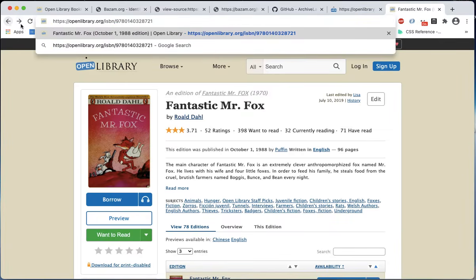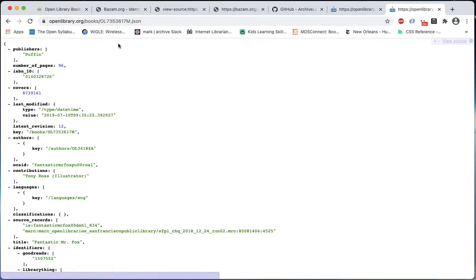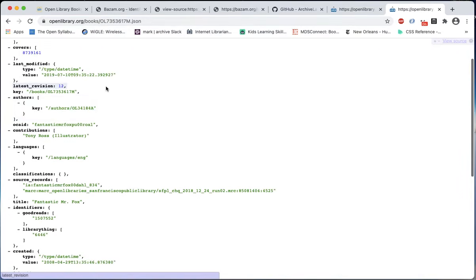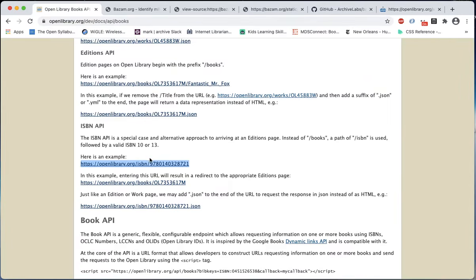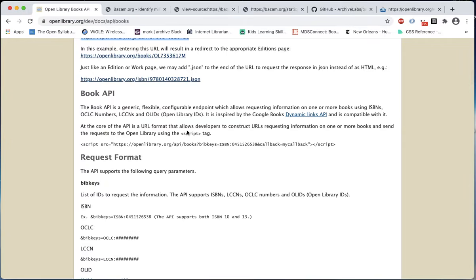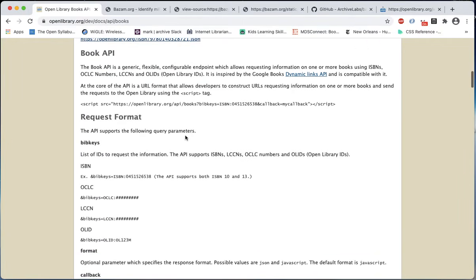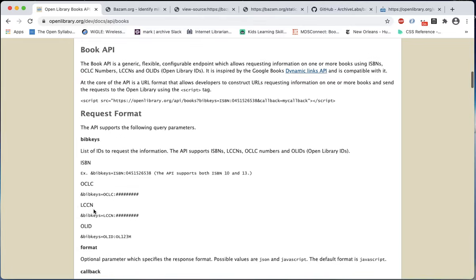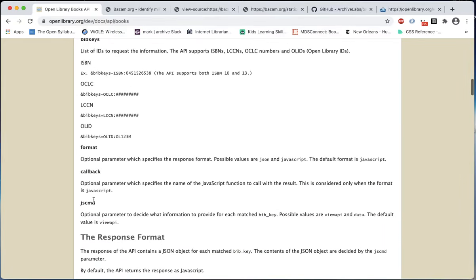An alternative is, instead of going to openlibrary.org/ISBN and then the ISBN value, we can just add .json to the end. So all we need to know is the ISBN number, and then it will automatically resolve to the right URL and give us the JSON data. So that's another powerful way to use our APIs by ISBN rather than work or edition identifier. We have some other more advanced APIs that will let you query by OCLC number, by Library of Congress number, and there's a variety of different formats.